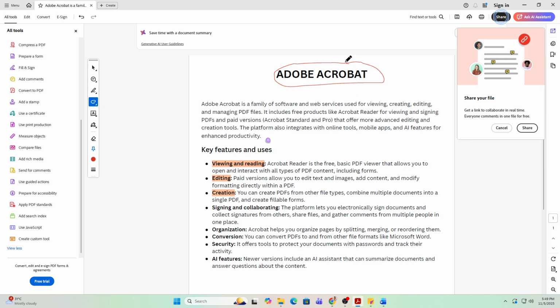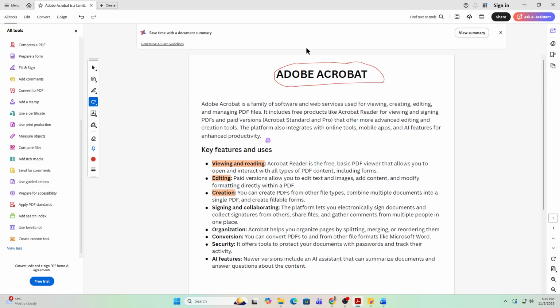Now, to manage or review your comments, look to the right pane of your Acrobat window. There, clicking on the comment icon will open a detailed view of all comments made on the document. This panel not only allows you to see every comment, but also gives you the facility to reply to or delete them as needed. Finally, remember to save your document so all your hard work and meticulous annotations aren't lost.